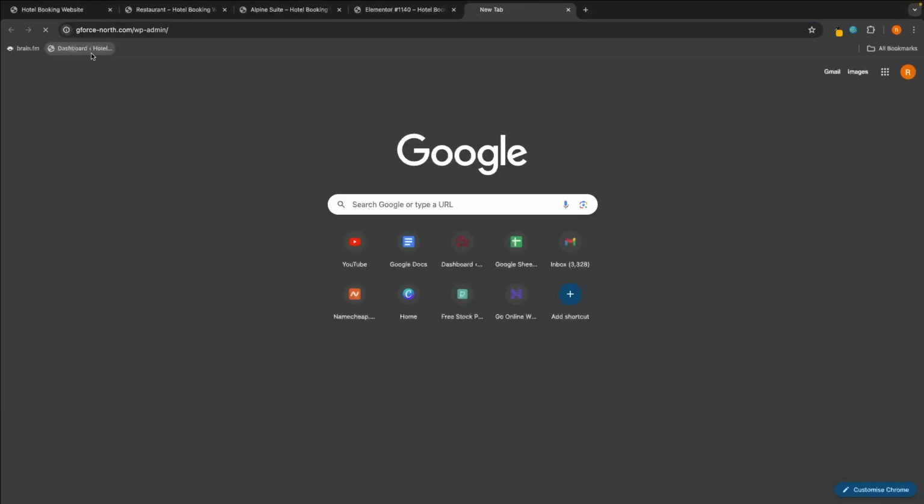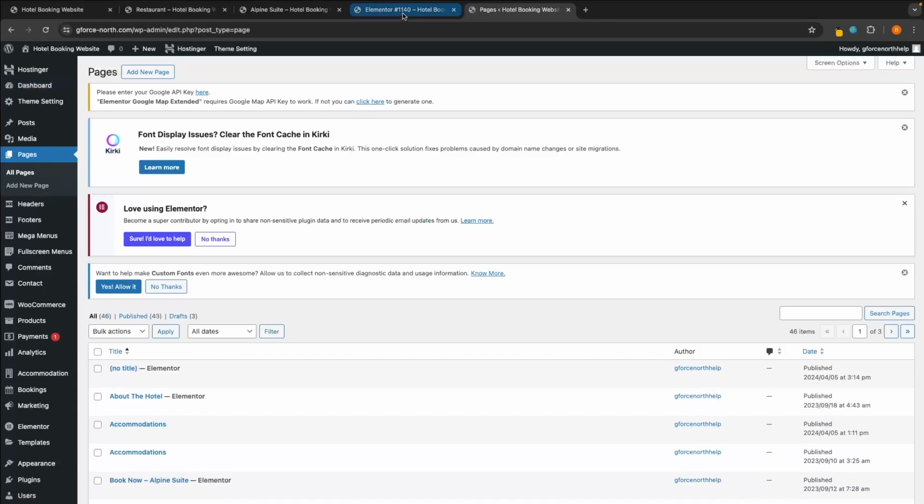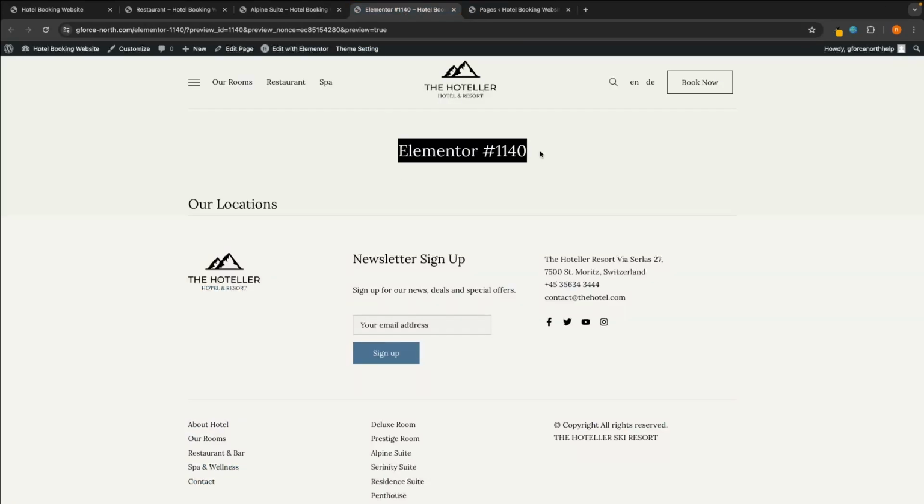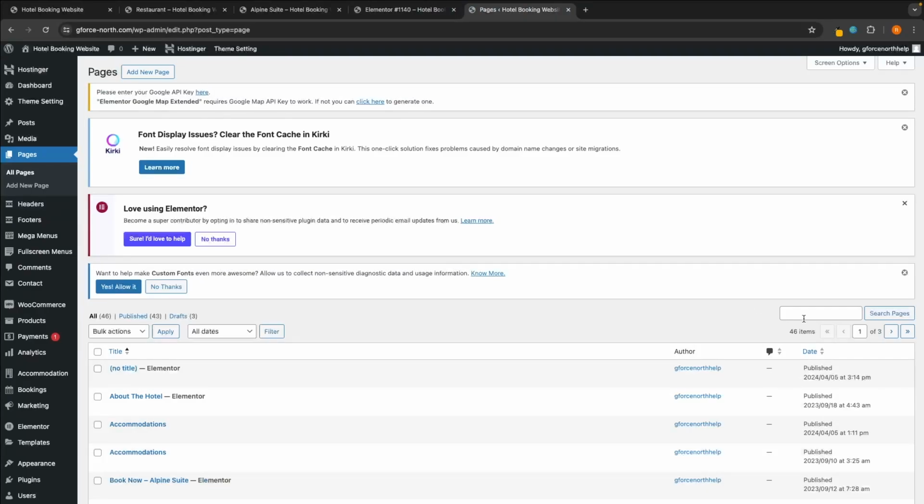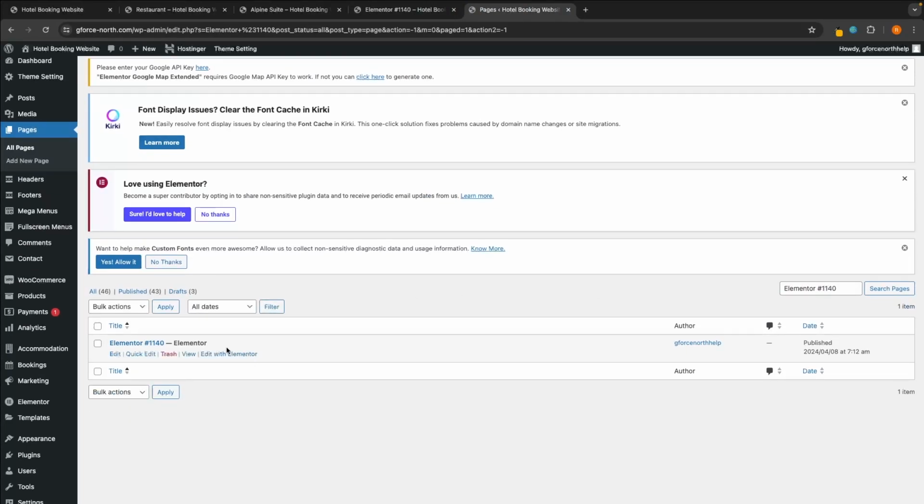So the way that we get rid of this title right here is by opening up a new tab. Then we can go back to the WordPress dashboard. Then go to pages and find this exact page that we just created. So the way that we find this is just by copying this title and then pasting this into the search bar. And that page is going to show up right there.